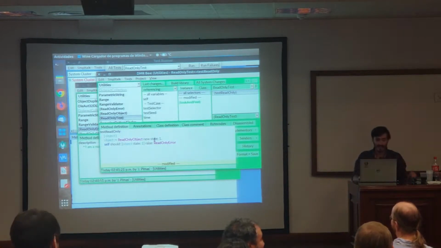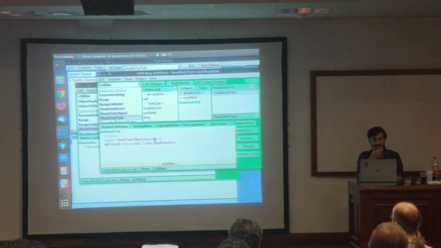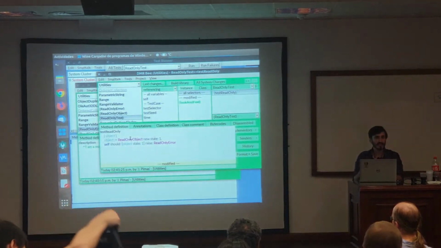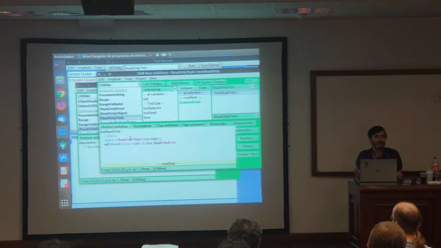Sorry. So, what can we do? Okay, we have to make this object read-only, and how can we do that? Right? That's the question. We are Smalltalk programmers. You throw an exception in the setter. You could throw an exception in the setter. Yeah, well, that would be a bit tricky, right? Very simple.